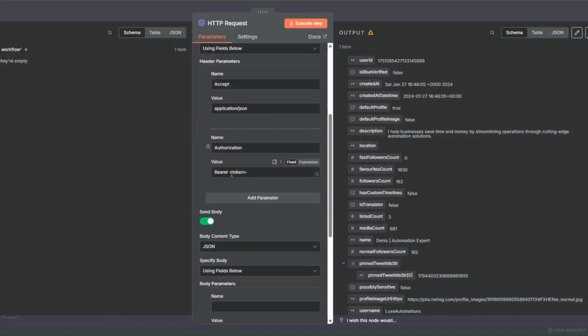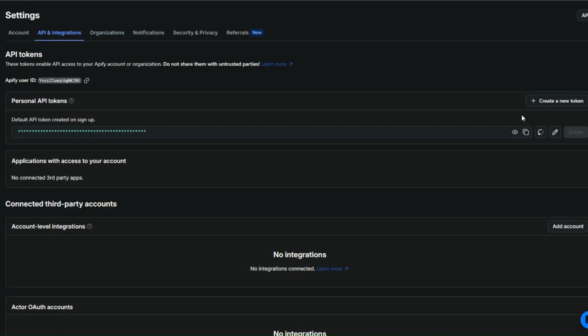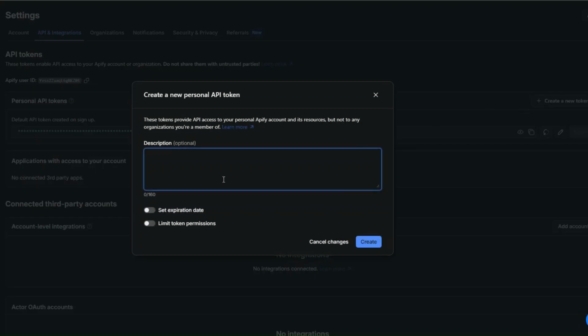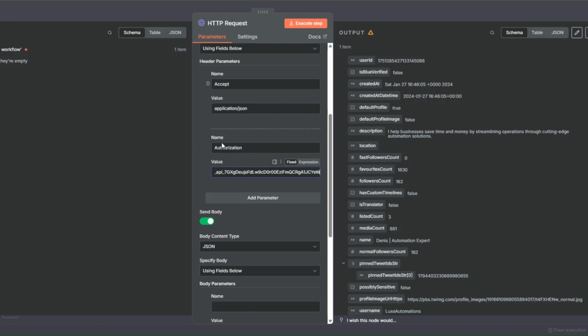And the next thing that we're going to do, we're going to add our API token right here. To get our API token, I'll click on settings. And then I'll click on API and integrations. Here, I'll click on create new token. And then I'll give it a description right here. Say I'll call it test, then click on create. Then after our token was created, I'll copy it and then paste it over here.